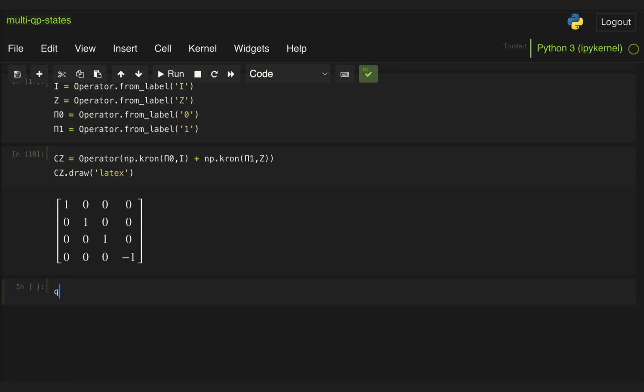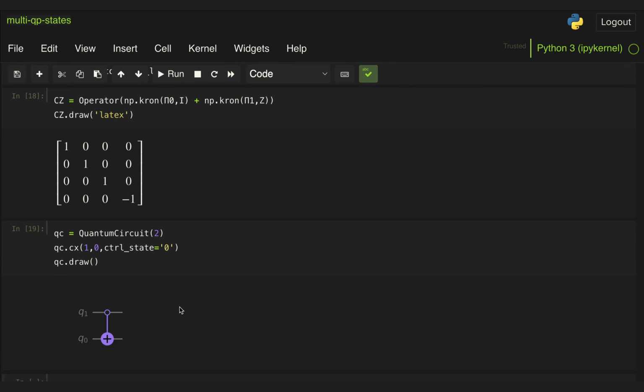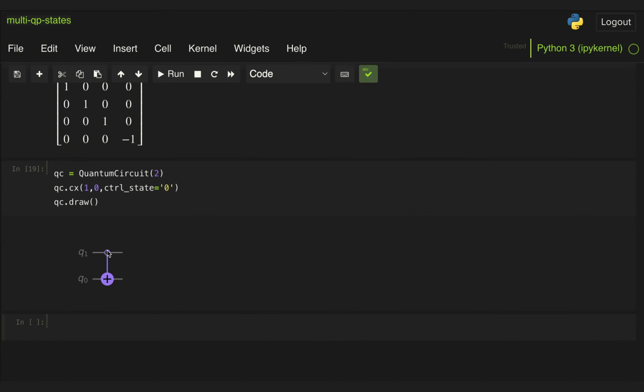So let's first explore the case where we have a CX gate, but where we want to flip the target qubit when the control qubit is 0. So we still use the CX operation, and we're going to apply it between qubits 1 and 0. But here we can pass as a parameter this control state and set it to 0. And if we draw that circuit, we see that now we have this X gate where the control is an empty circle instead of a filled circle. And that's just to indicate that this will activate this gate when this qubit is 0.